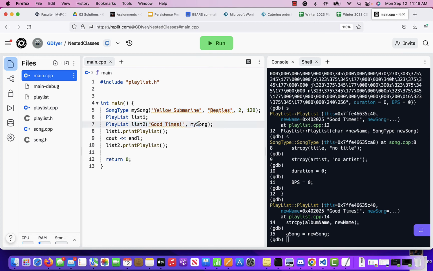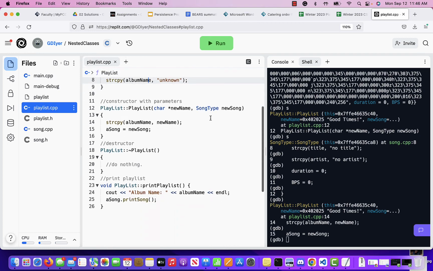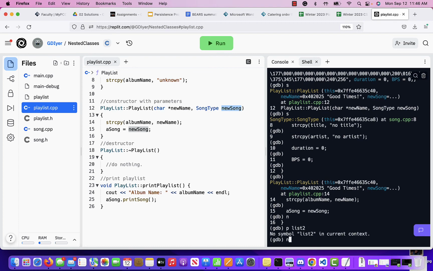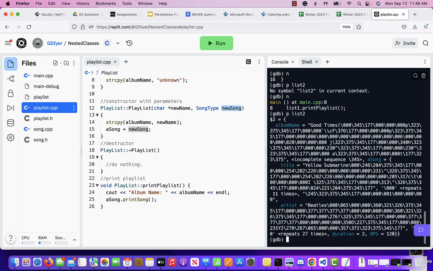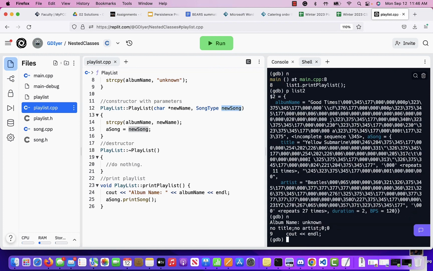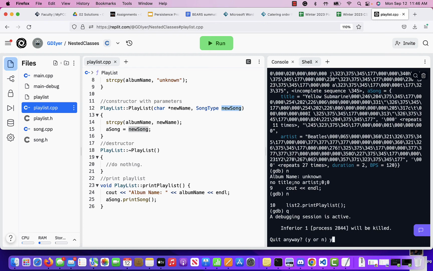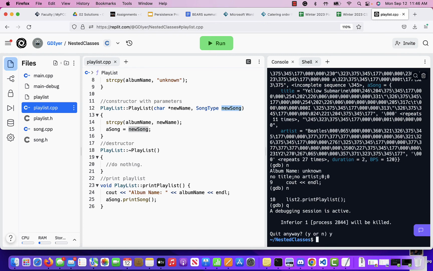Notice list2 sends my song from here that I created on line 5. That goes here to my constructor with parameters into newSong, which is the same as my song from there. I copy that over to aSong. And now if I print list2, it should print it. Well, let's go one more. And then you print list2. It prints all the information that I sent to create it. And then you can do next, and it's going to print everything. And you can quit, say yes, I want to quit anyway.